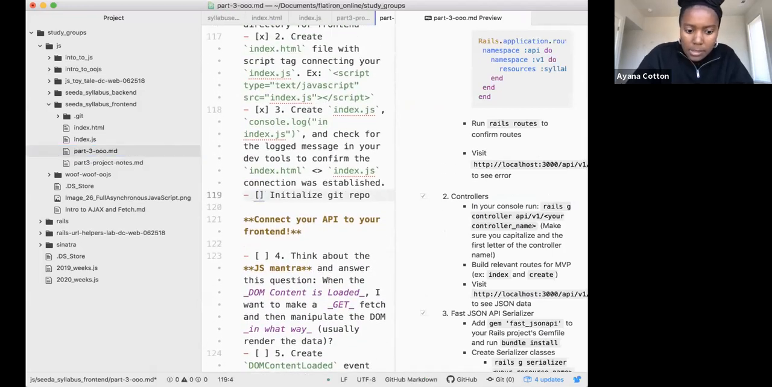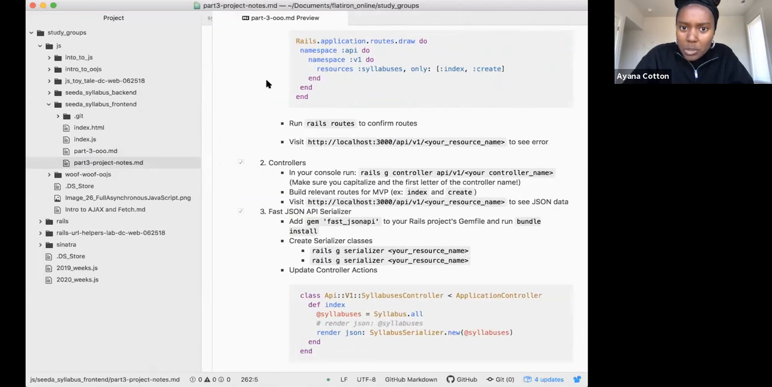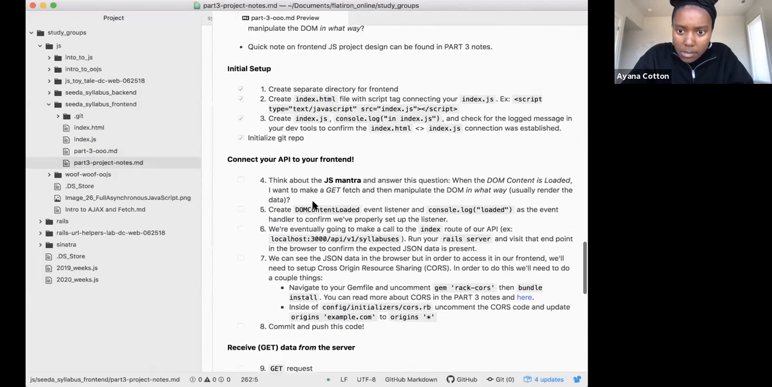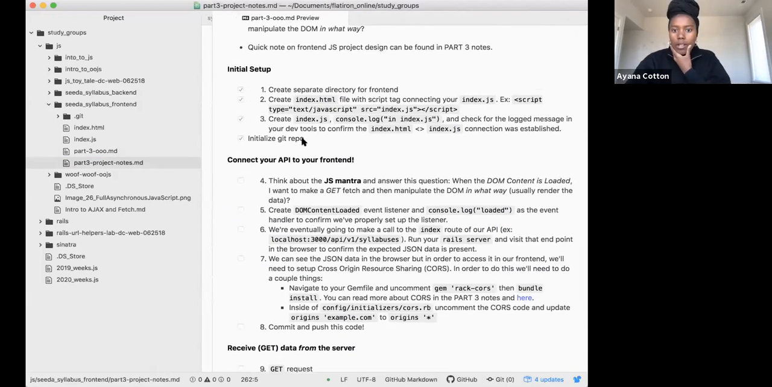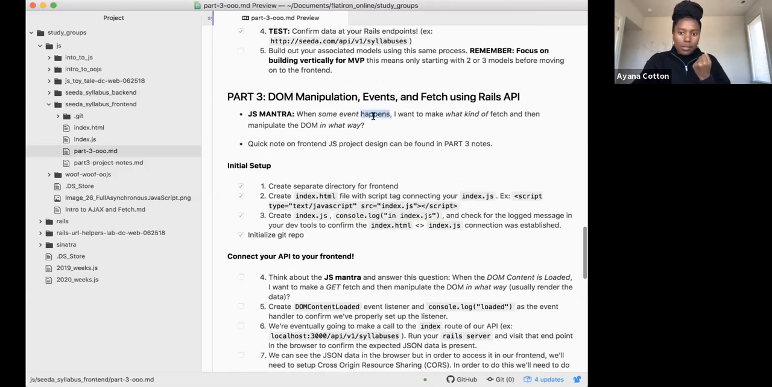We've done this step. We've initialized the new repo. And now I feel like we're in a good spot to actually start building out some JavaScript here, right? So we've done all of our initial setup stuff. I'll reorder these. But again, let's think about what our JS mantra is here. When we think about the very, very first thing we want to do with our application, we can think about that JS mantra, right? When some event happens, what's the first event that happens in JavaScript when a page loads?